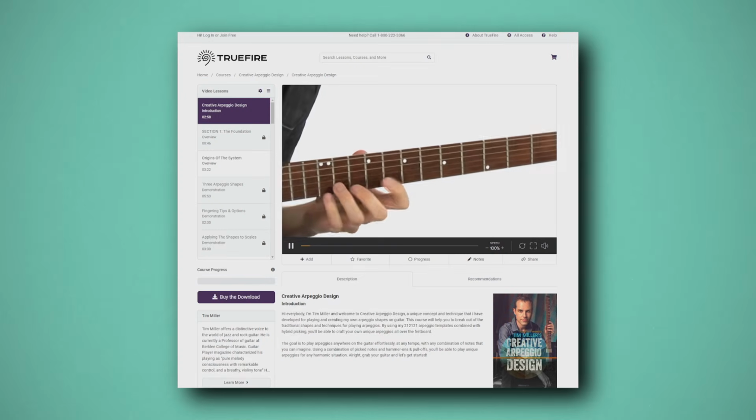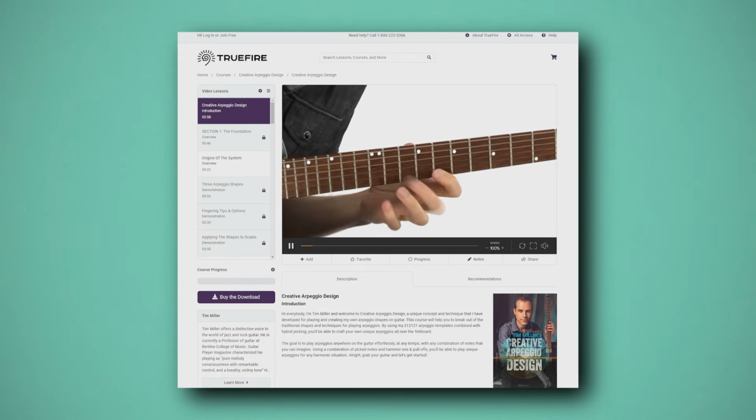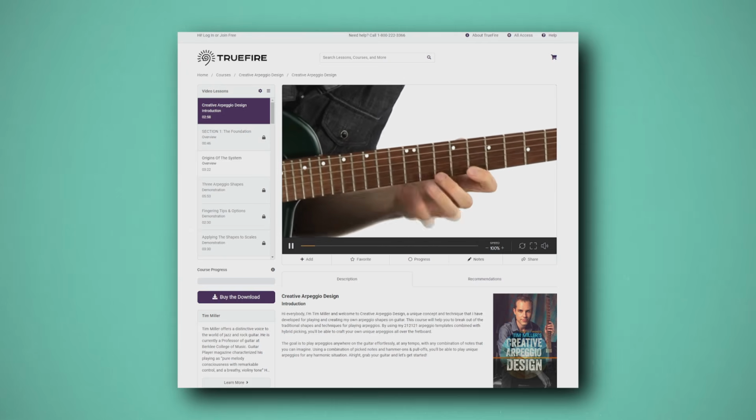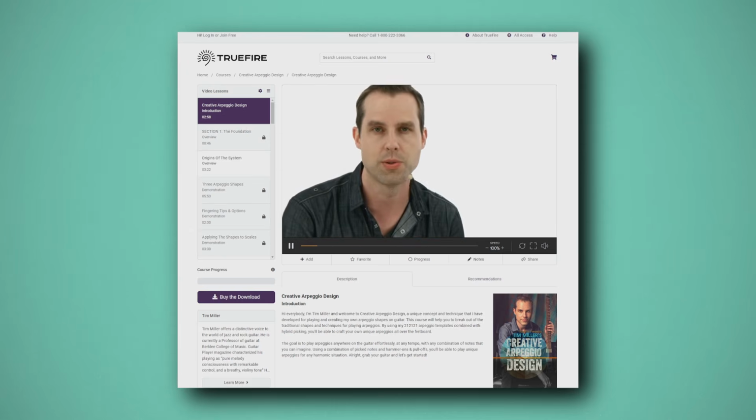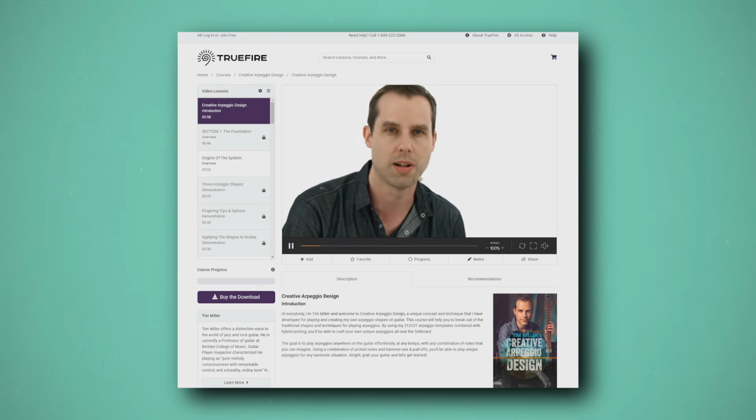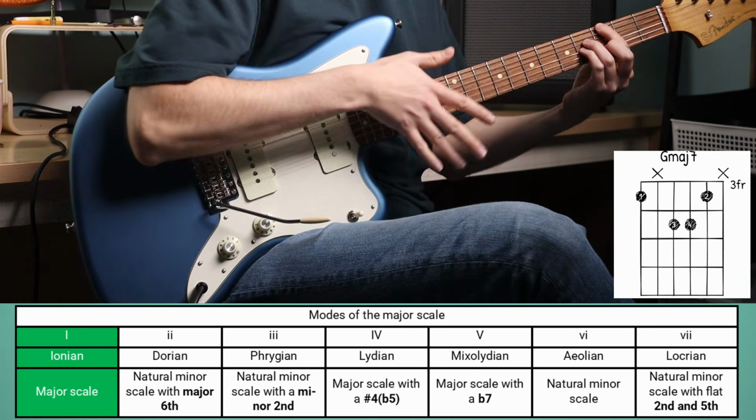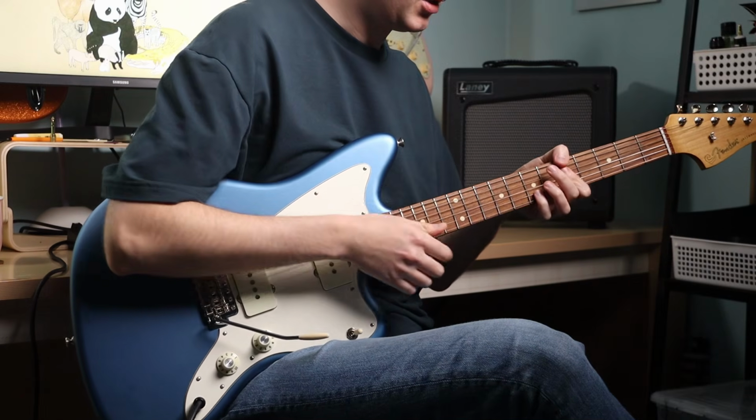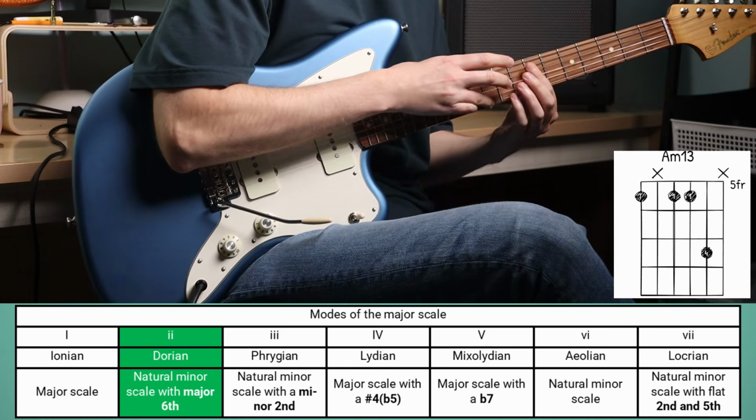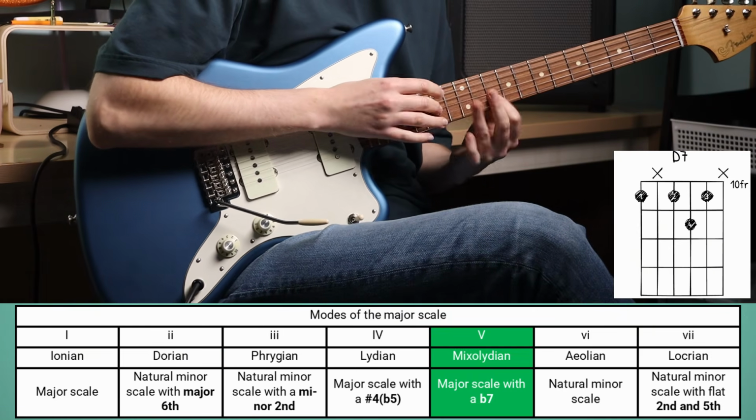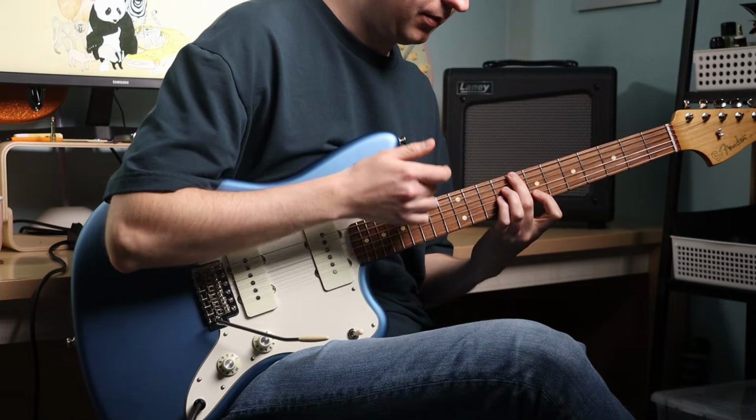So this whole exercise is inspired by a course that I took on TrueFire by a guitarist called Tim Miller. This is in no way sponsored by TrueFire, but I highly recommend that course if you're looking at using arpeggios creatively for the pentatonic shapes and all of the modes of the major scale. And the whole exercise is based around those 2-1, 2-1, 2-1 arpeggios, and it goes through 4 different sounds of the major scale modes. So starting at our Ionian, then a Dorian sound, Mixolydian, and then lastly a Lydian sound.